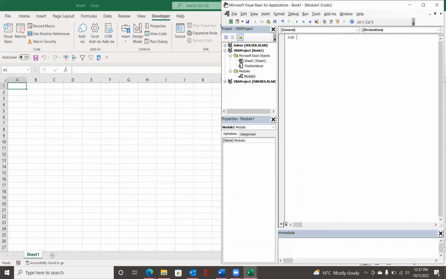After writing sub, we can name the macro. For this example, I'm going to be creating a simple message box. Therefore, I'm going to name the sub MSGBX. And then I add brackets afterwards. Once I hit enter, we can see that the words end sub appear. This just tells our VBA editor that that's the end of this sub procedure. If you're using Windows, that should automatically pop up. And if you're using Mac or iOS, then you're going to need to type that in yourself.